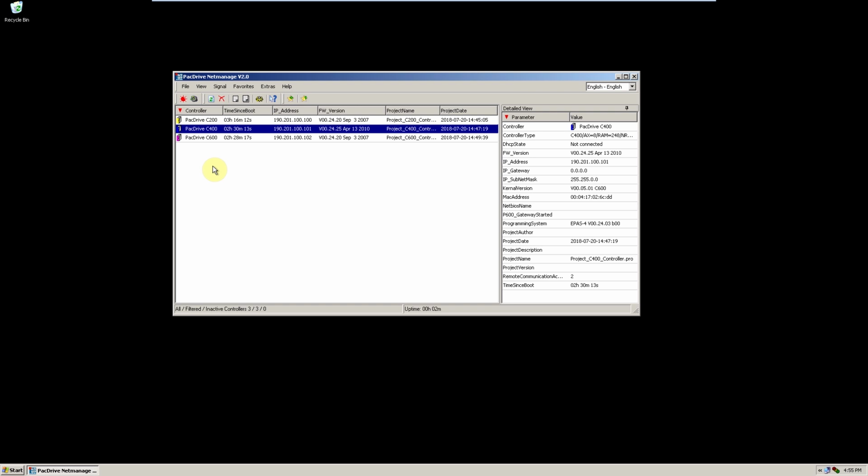Important: the software detects only controllers with firmware version 15 or higher. The active controller icon appears as follows. If, for some reason, the connection to the controller is interrupted, for example by disabling the controller or unplugging the cable, the icon will change to an inactive appearance.